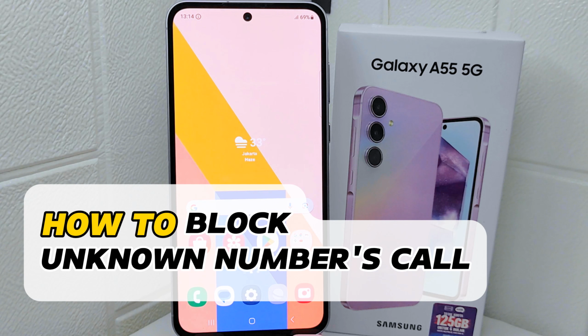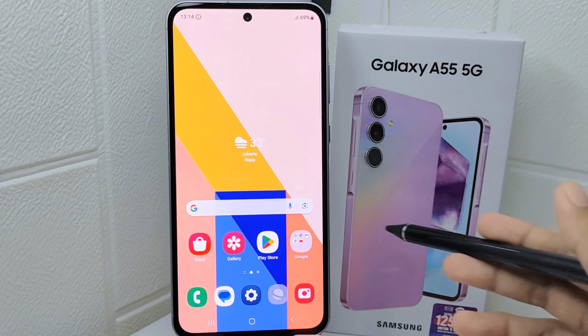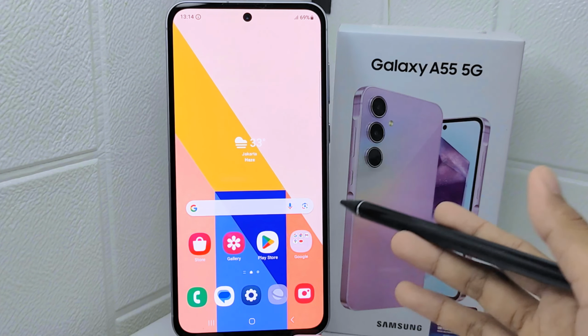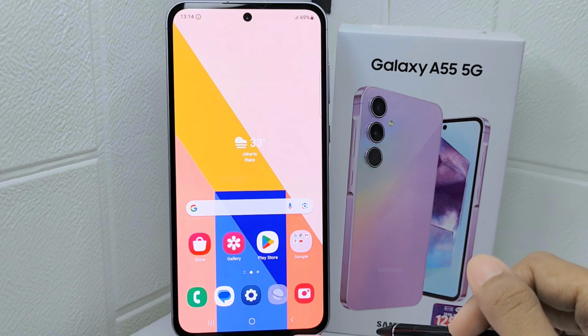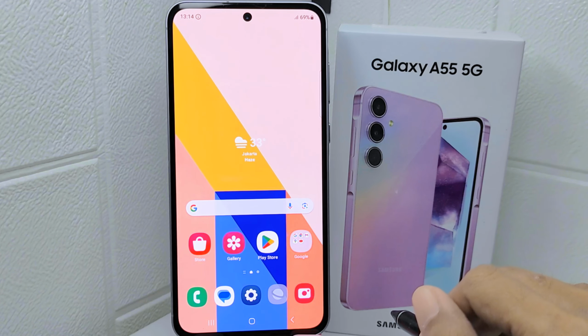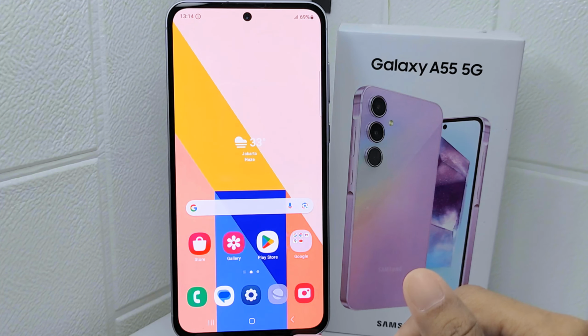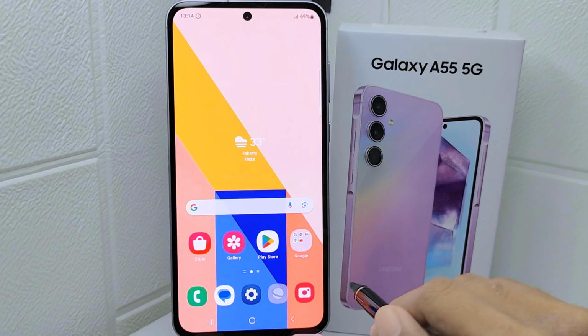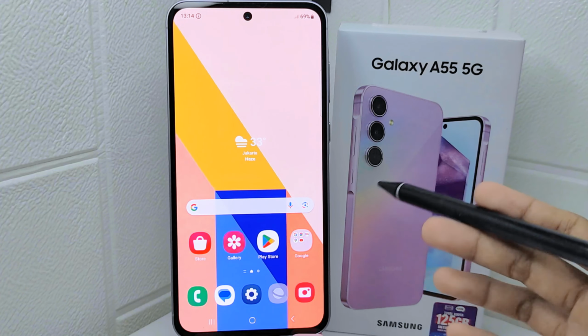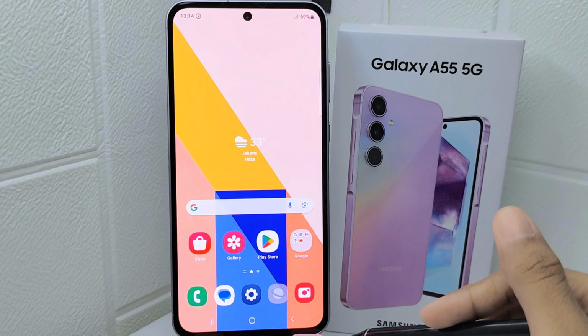Okay, hello everyone. Here I want to provide a tutorial on how to block unknown number calls on Samsung Galaxy A55 5G device. Blocking unknown number calls can help prevent potential scams from reaching you. Scammers often use spoofed or unknown numbers to trick individuals into providing personal information or financial details. So how to do that? Let's go to the tutorial.